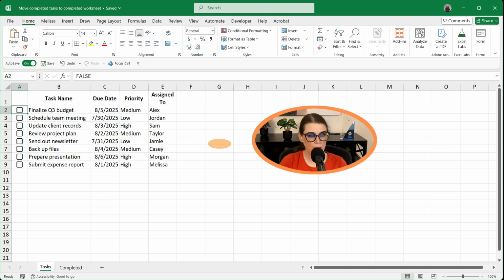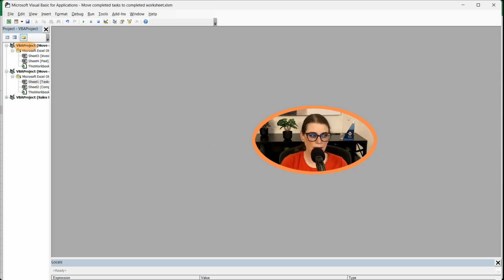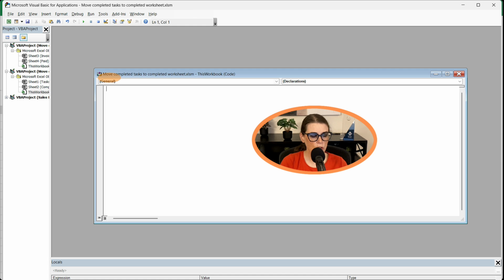To access our Visual Basic code, we're going to do Alt F11. Now, if you'll notice on the left-hand side, there are a couple Visual Basic projects open, and we want to make sure we're on the right one because I have several workbooks open. I have one open for the project management piece, and then I have a workbook open for the invoice piece. So we want to make sure that we're on the one for our tasks, and we're going to tell it this workbook, and we're going to double-click. And if you just look up here, it says Move Completed Task to Completed Worksheet, so I know for sure I'm on the right one. And then I'm going to paste my code in here.